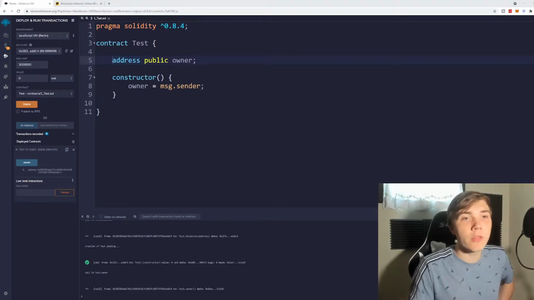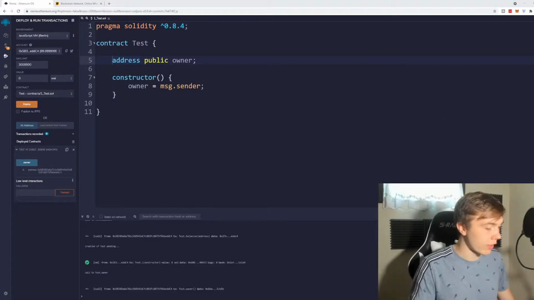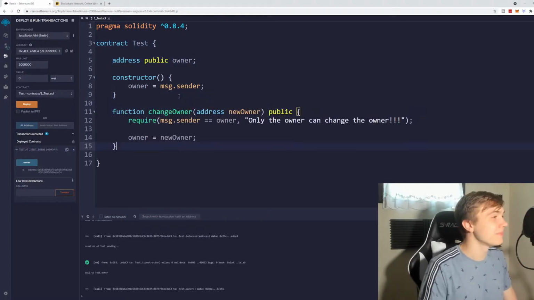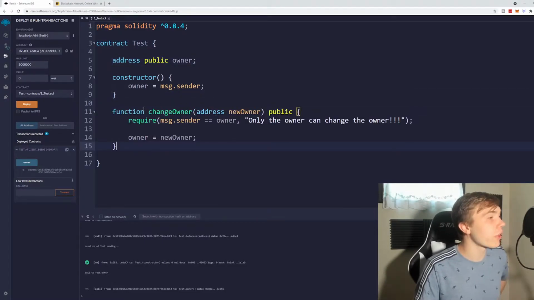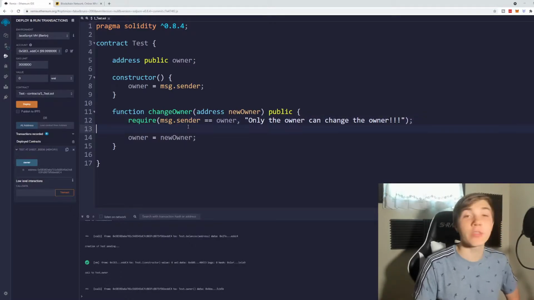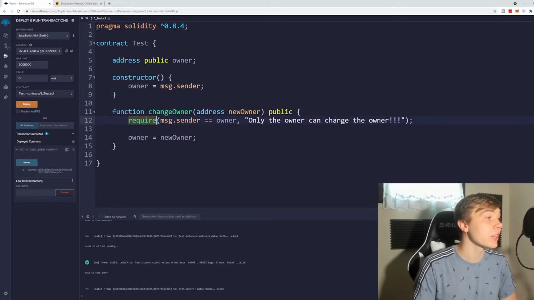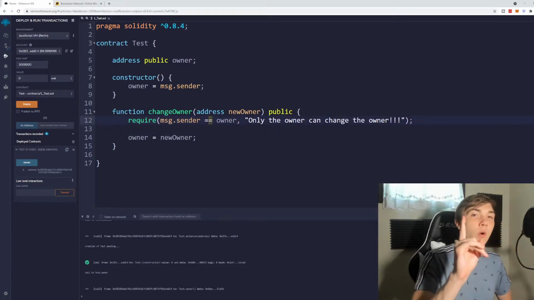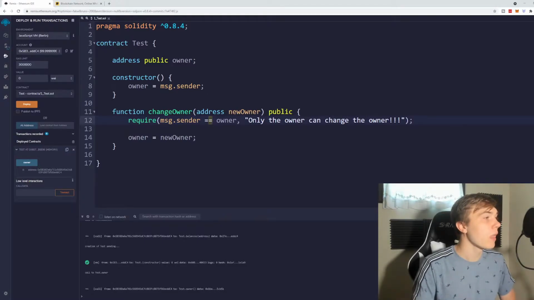So let's make another function here and call this change owner. If we were to change owner to another contract or to another account, to another address, we want to do this line here called require. So what is require? This is another special thing in Solidity. It's a special function in a way. When you call this, it takes two parameters. Well, technically one parameter, but we can make it two.